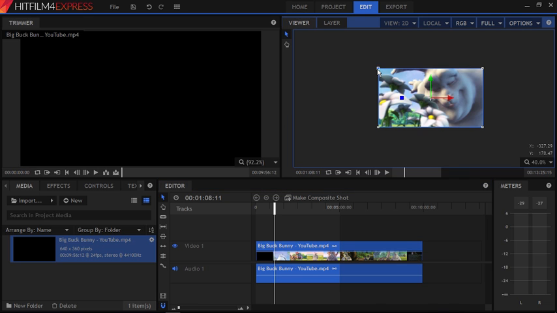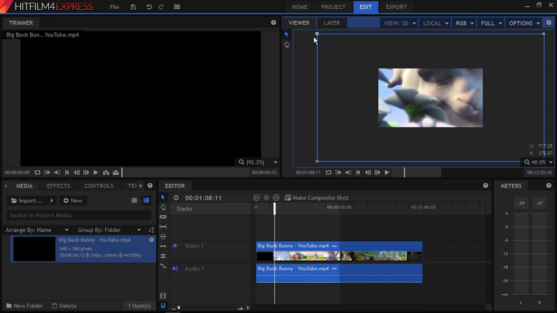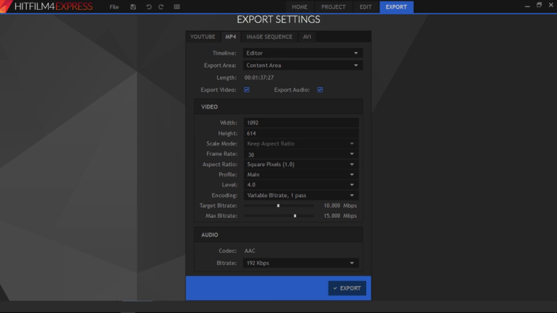I'll select one of these nodes, and while pressing the shift button, I will drag this node until I see the part that I want. You can also adjust your video by dragging it. That's it. This is how you can crop videos on Hitfilm Express. Now you can easily export your video and you will only see this part of the video.